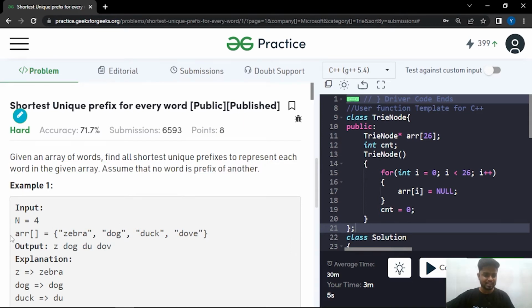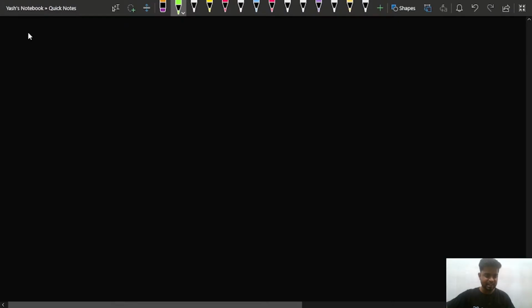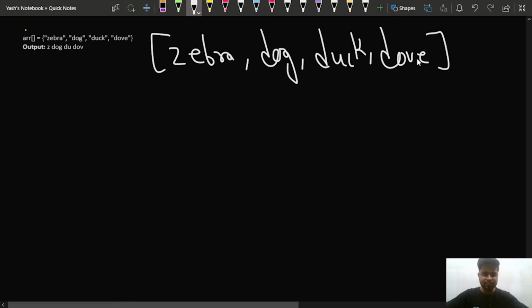So let us try and see the sample test case. Suppose we have been given an array of strings where one string is zebra, another is dog, then duck, then dove. If these strings are given to us, we can represent zebra with z, because z is not common with any other word.